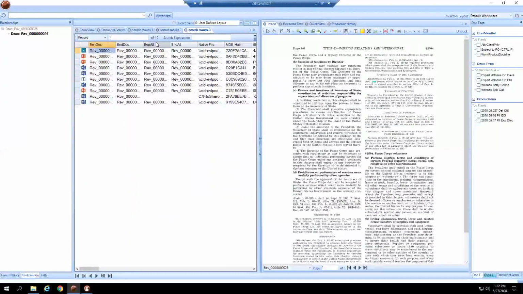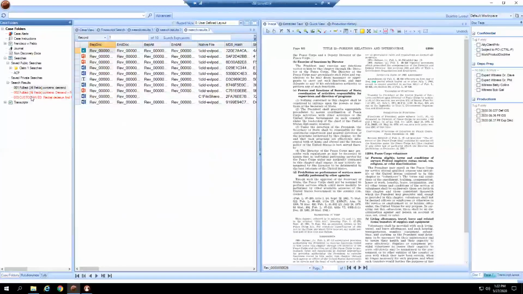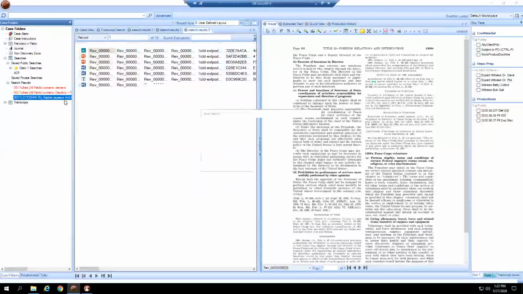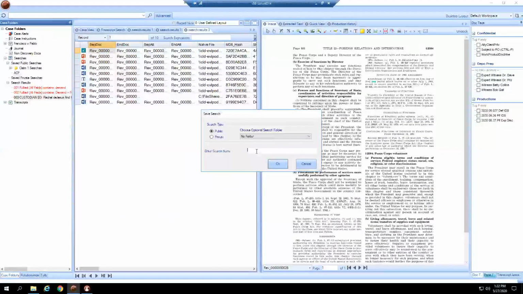It returns 10 documents. So again, I can go to case folders, go to that search, right click, save search. I'll call this De Jesus Pay.